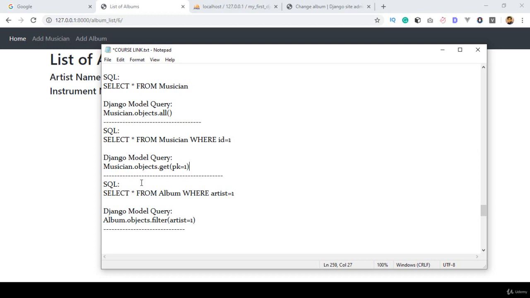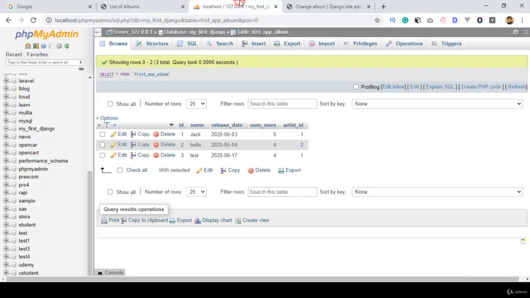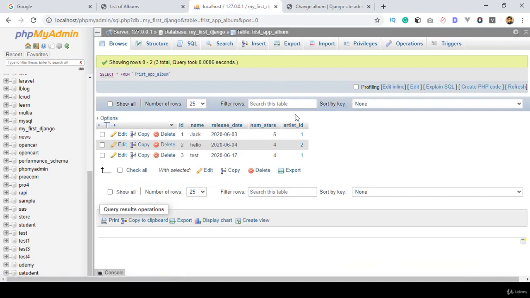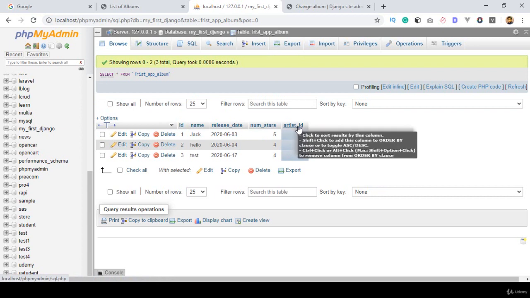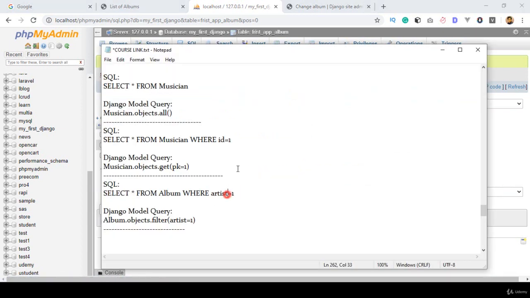And also if you want to get specific row ID data, here in SQL we have defined select all from our album table where artist is 1. The artist means, if you compare it with this table, the field name I defined as artist_ID. So in this position I want to get only the data for a specific artist_ID 1. That is the SQL query.